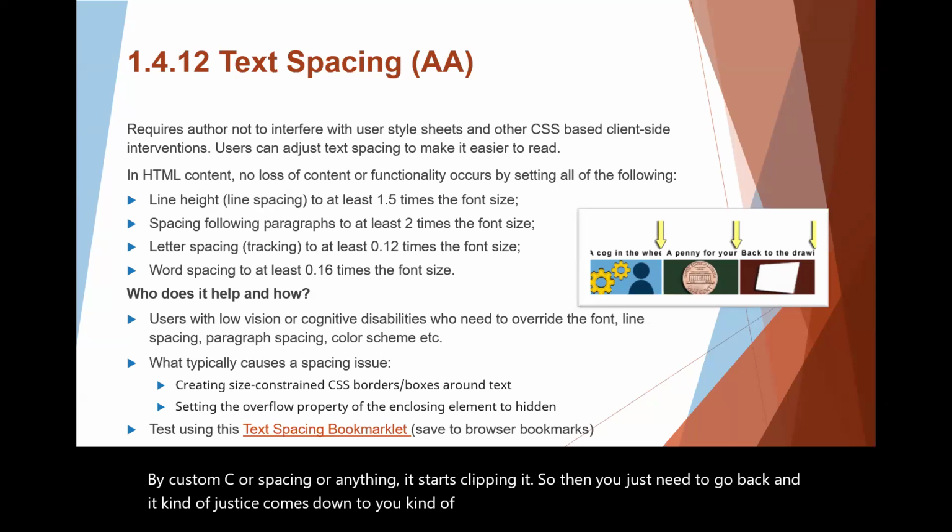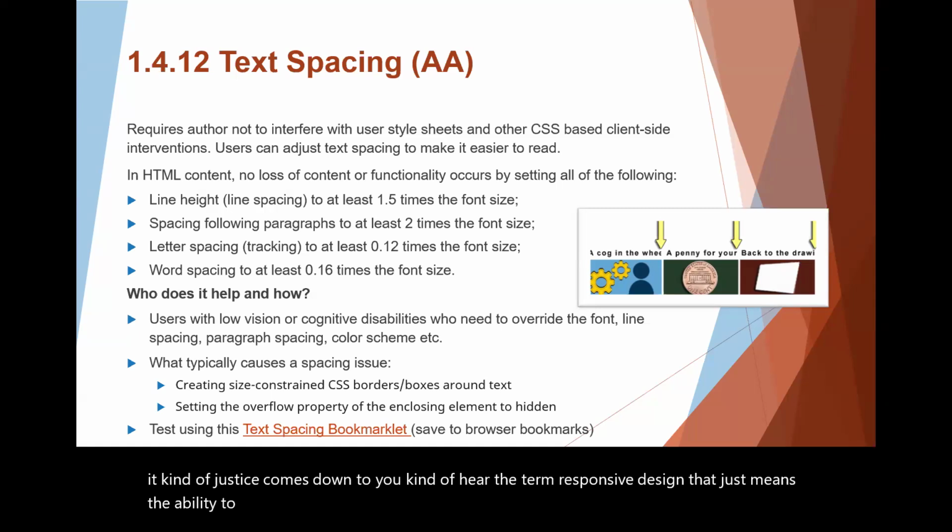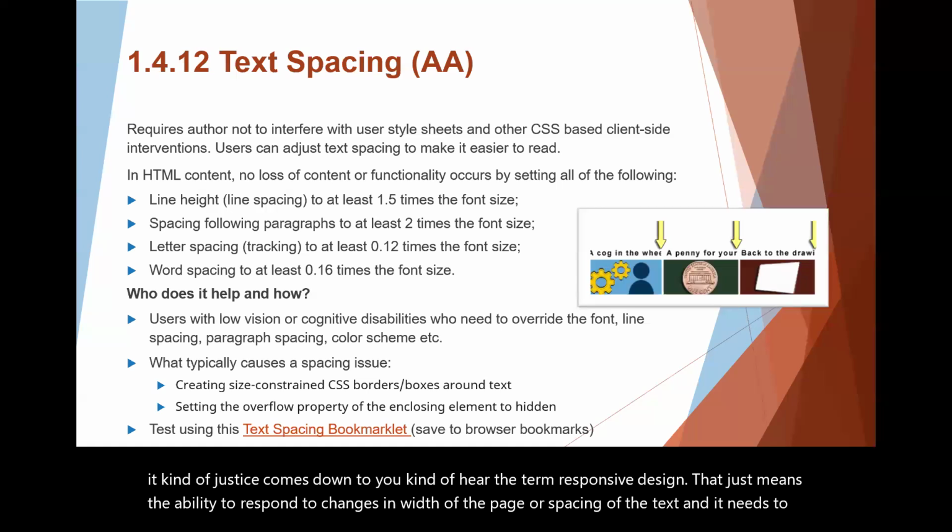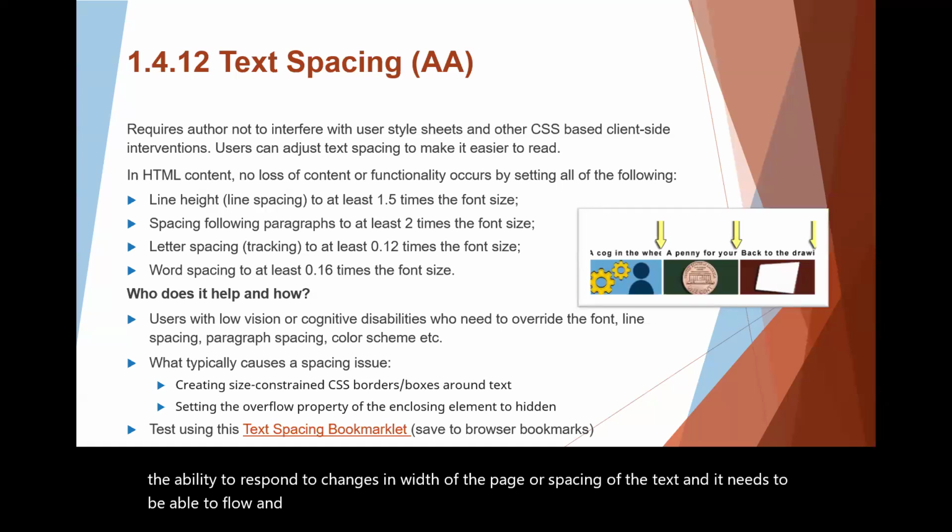So then you just need to go back, and it comes down to, you hear the term responsive design. That just means the ability to respond to changes in the width of the page or spacing of the text, and it needs to be able to flow and still be visible on the page. So in this case, it started clipping text.